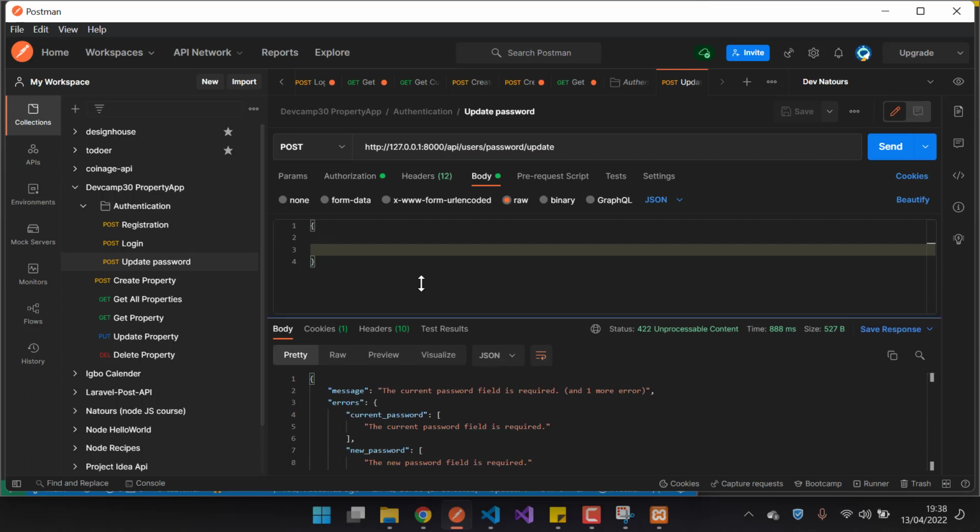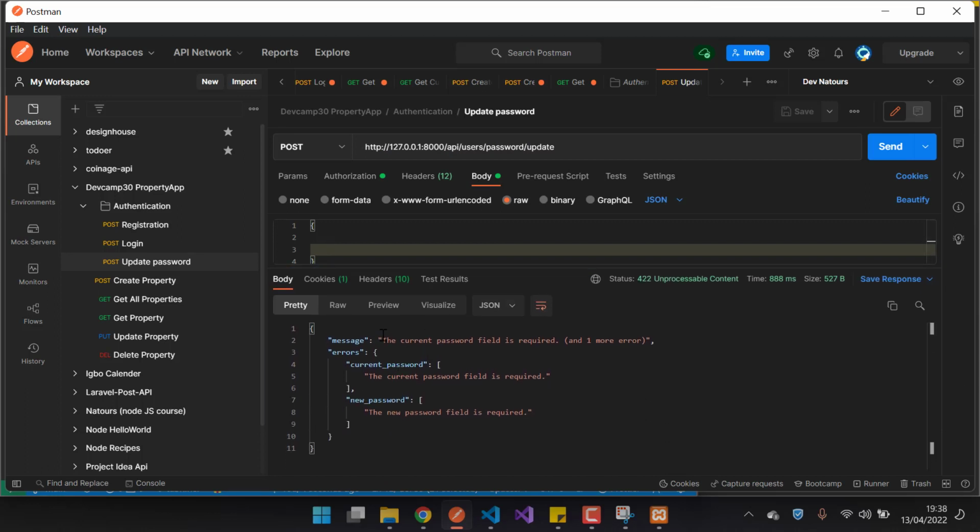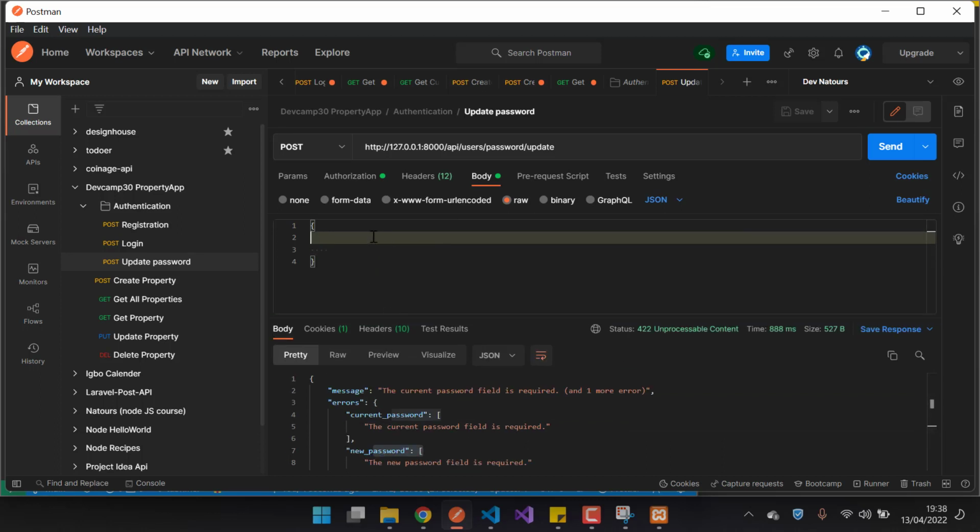Now our validation rules kick in. Get this right, the current field is required and the new password field is required. Now let's add those guys up.